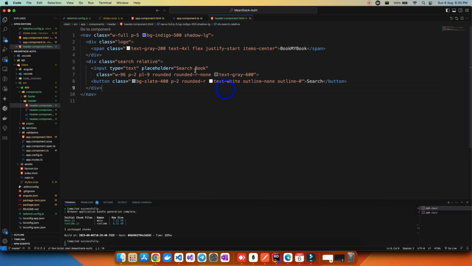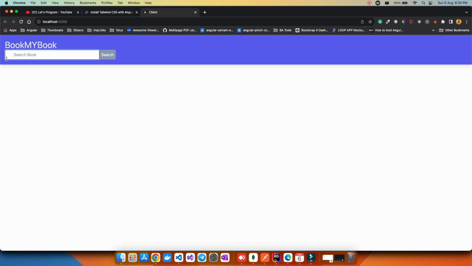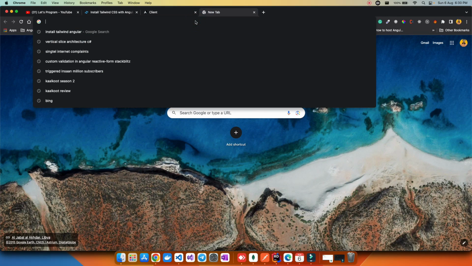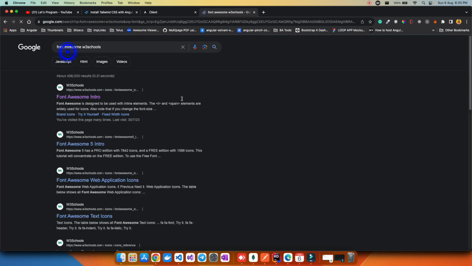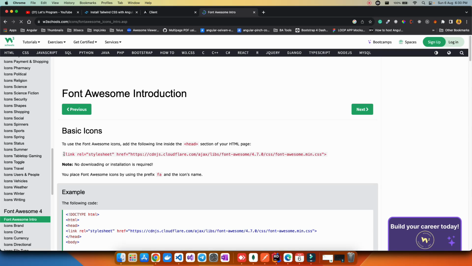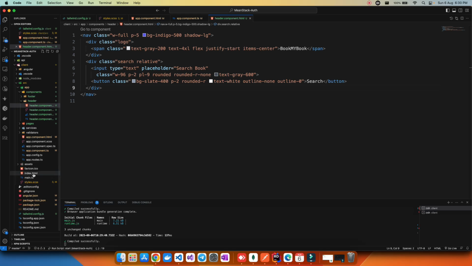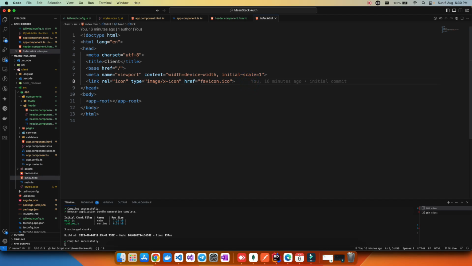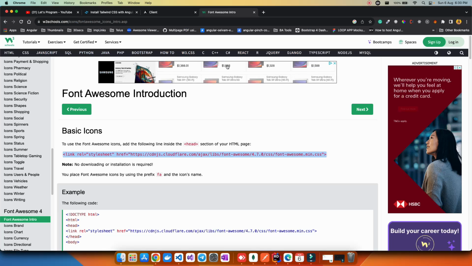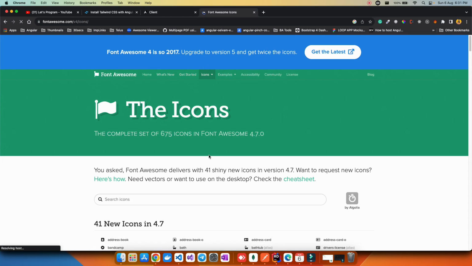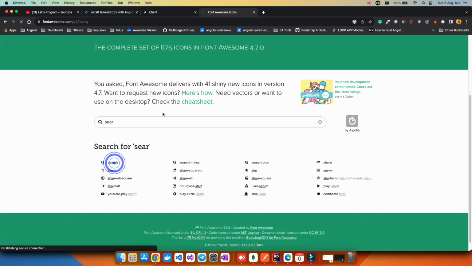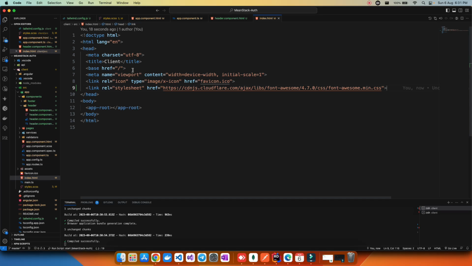Once I added that, I also want to add a search icon here. To add it, I will have to use Font Awesome. If you search Font Awesome W3Schools, you will get a URL from there. Let's copy this, and you have to use it inside your index.html, so I will put it here. Save the changes, and now you should be able to use Font Awesome. Let's go to the Font Awesome website. I'm using version 4.7. I want a search icon, so let's search. Yeah, this one is okay. Let's copy this and add it somewhere here.